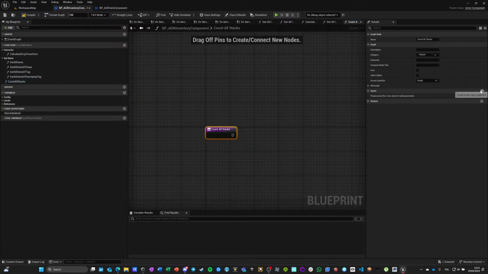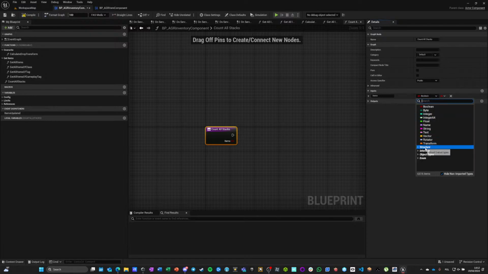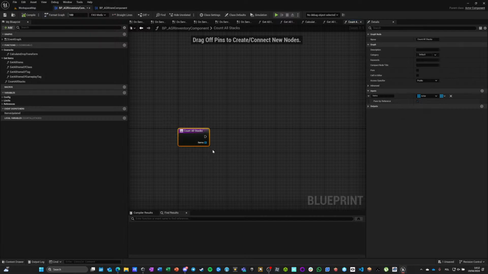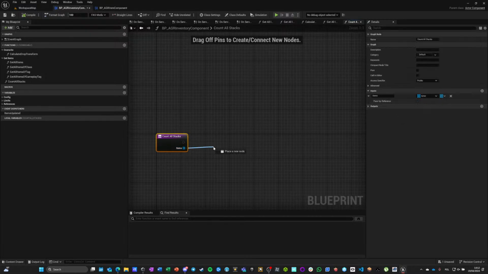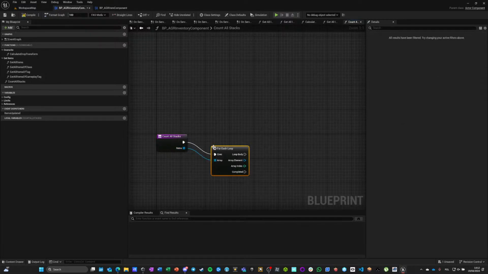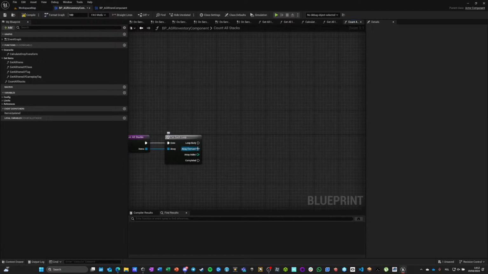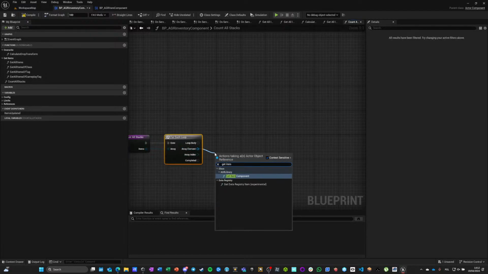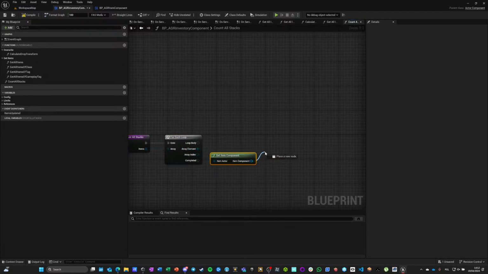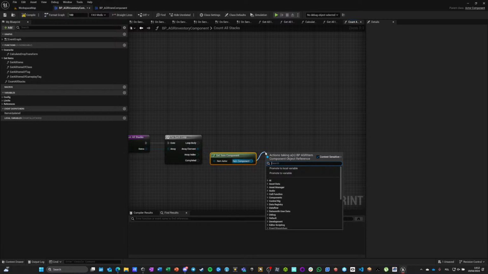So I want to have a function saying count all stacks. And count all stacks has an array of items, which is just an actor object reference array. It's passed by reference, it's fine, can be used internally. So for each of these items, I want to get the item component, and for this item component, I want to get count.